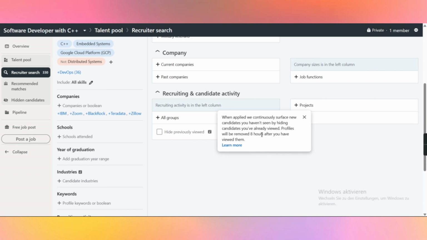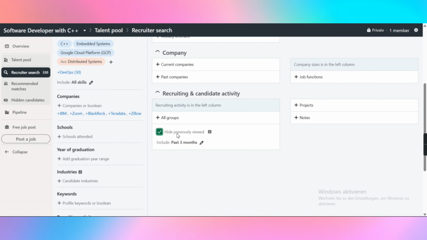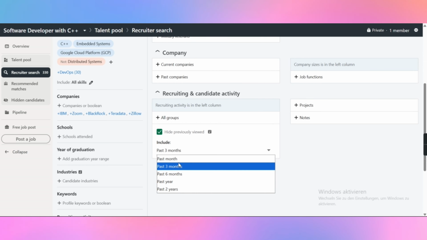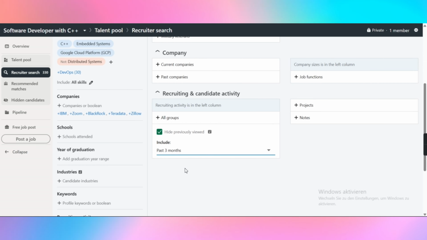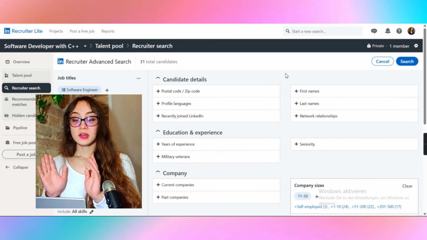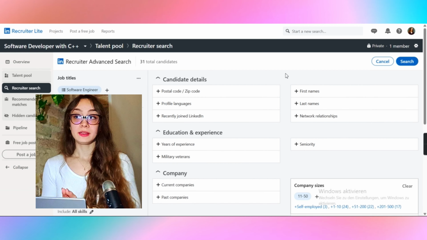So if you don't like to have your search cluttered with the same people that you are seeing all of the time, you can click on this tab, and all of the candidates whose profiles you already clicked on will be hidden. Also, you can choose from different periods of time, such as people that were hidden for the past 3 months, etc. So these are all of the filters that you can have on LinkedIn Lite.